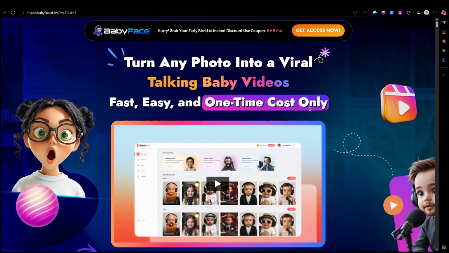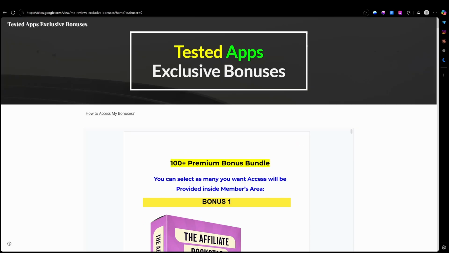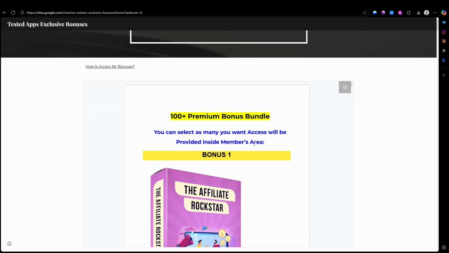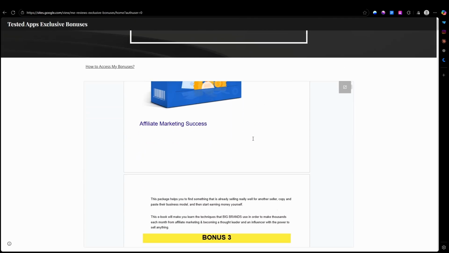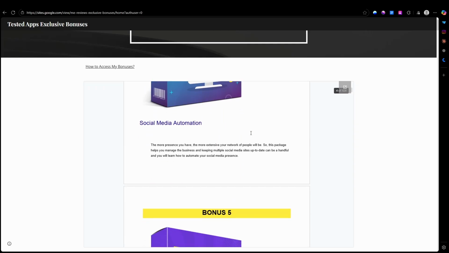Ever wished your photo could go viral without you doing a single dance on TikTok? Well, guess what? Now your face can do all the talking as a baby. Yes, you heard that right. There's a brand new AI tool called BabyFace that literally turns any photo into an adorable talking baby video in under 5 minutes. No editing, no tech headaches, no monthly fees. And the best part? It's so simple, even your grandma could launch a baby influencer page with it.